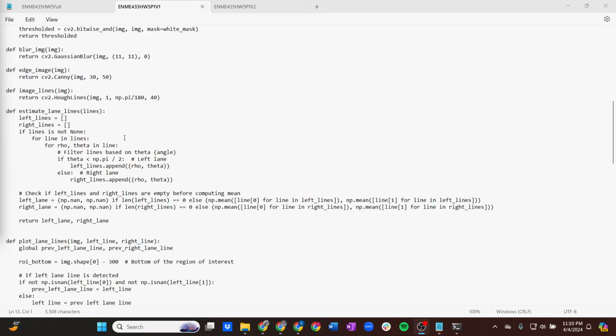So for our lines that we detect, we are going to now filter these lines based on their angle. This is how we differentiate between the left lane line and the right lane line. For these specific videos, the way I have done it is if theta is less than pi over 2, then we are going to detect that as the left lane line. And if it's greater than pi over 2, we're going to detect that as the right lane line.